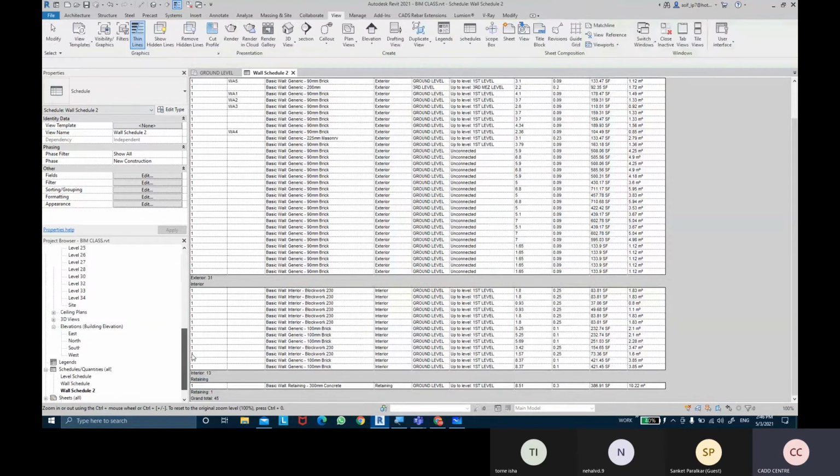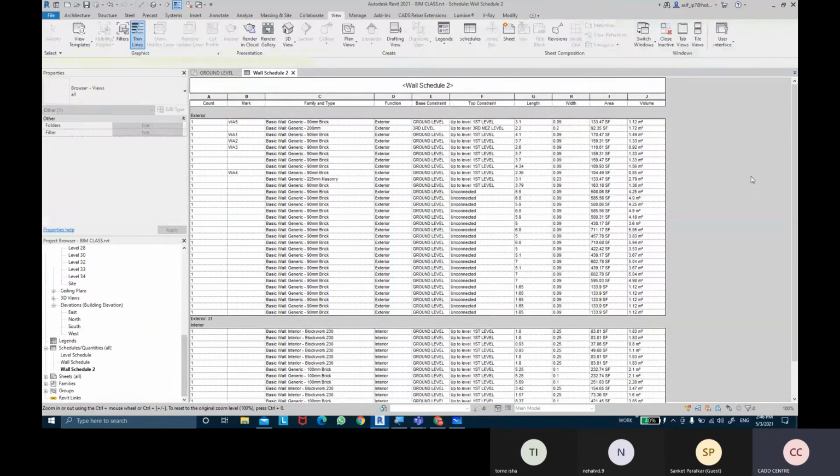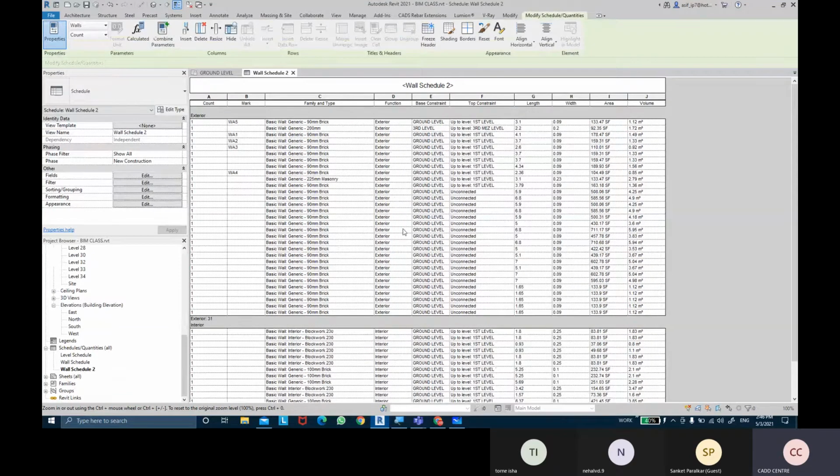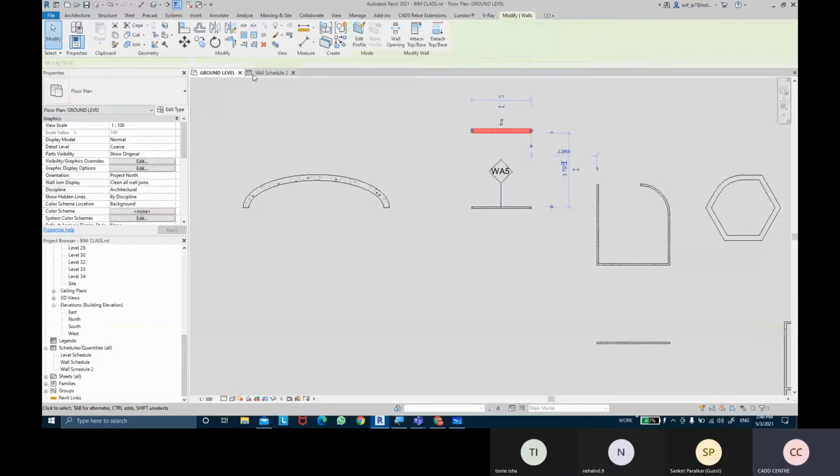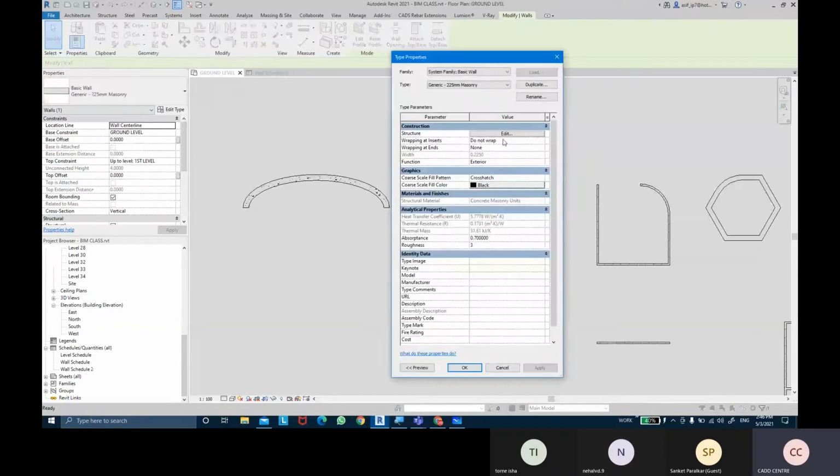Okay, so it helps over there. Okay, so the functionality of the wall needs to be defined whenever we create a type of wall. Okay, fine. So let us add some features to these walls.